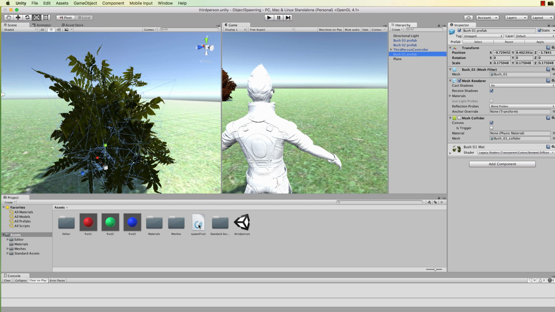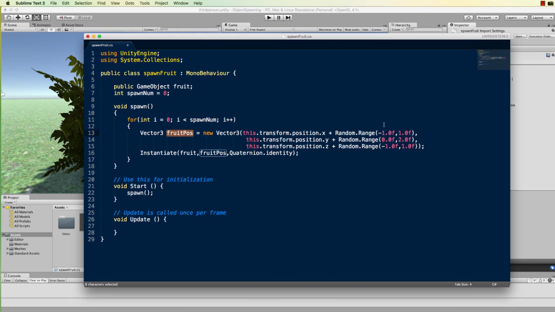And you can see that back in the code for the X and the Zs, we're going between -1 and 1 to be added to our X position. But for the Y, we're going between 0 and 2. So this will create 8 fruit that are randomly spaced on that tree. So call the spawn function from the start and then save that.